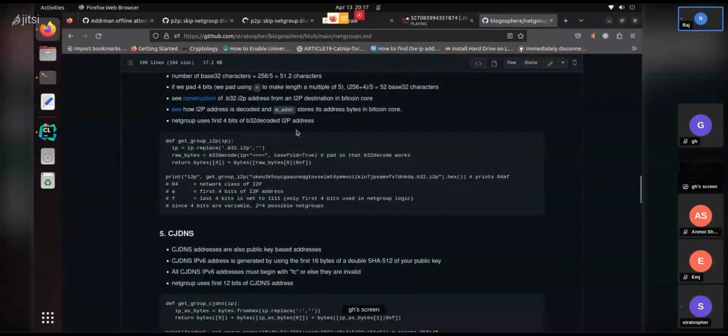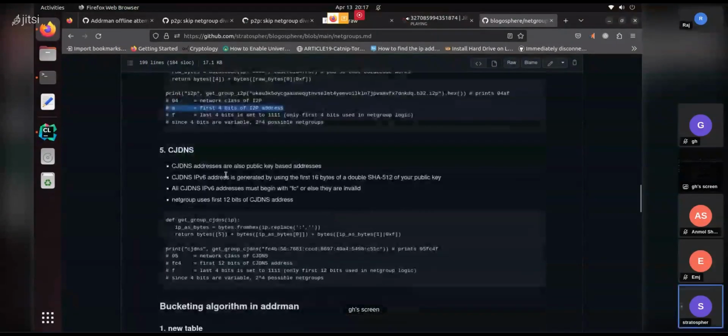And similarly the same for I2p. The first 4 bits, for I2p, it's actually the address itself. Only for Tor, we use the public key. For I2p, it's actually the hash of it. You cannot get a meaningful grouping from that, it's basically random numbers. So this is also 2 to the power 4.